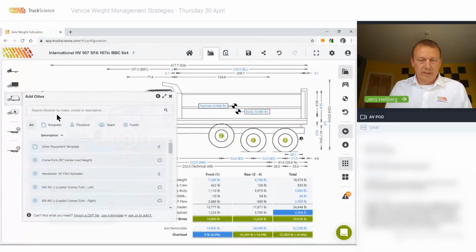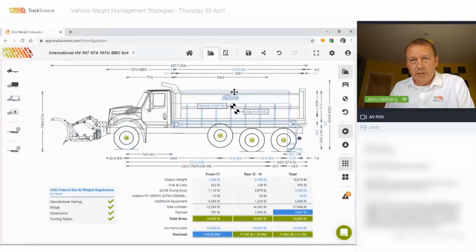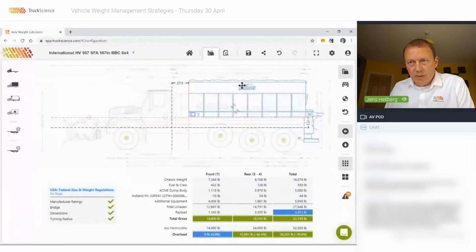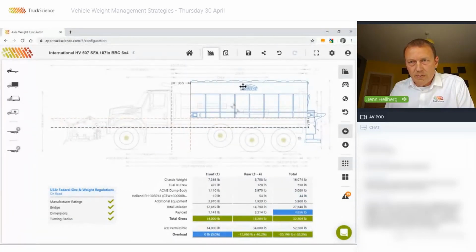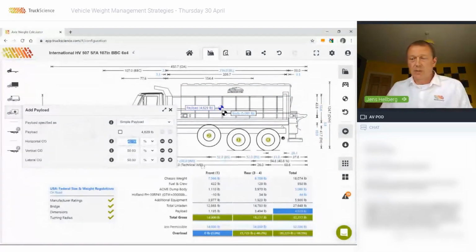I'll just go into the other category and search for a spreader on the back, and I'll just drag it into position around about there. Right, now we need to remember to change the payload center of gravity of the dump body, because we've now loaded a spreader and some salt. So I'll move that back again.